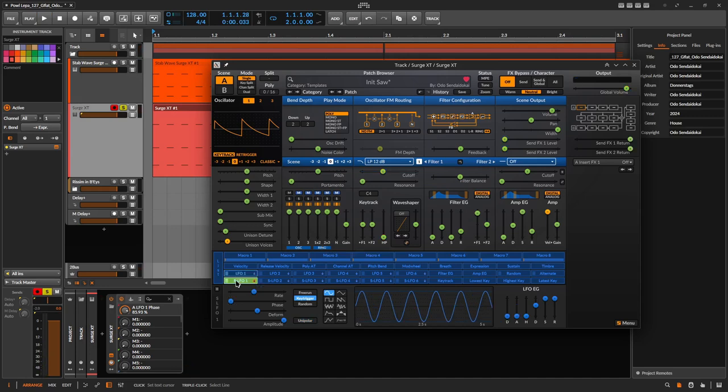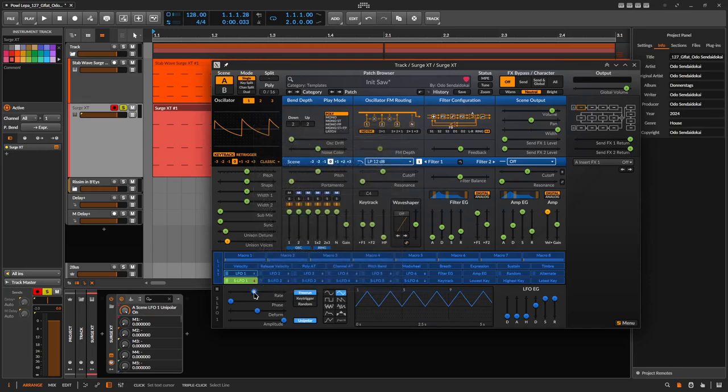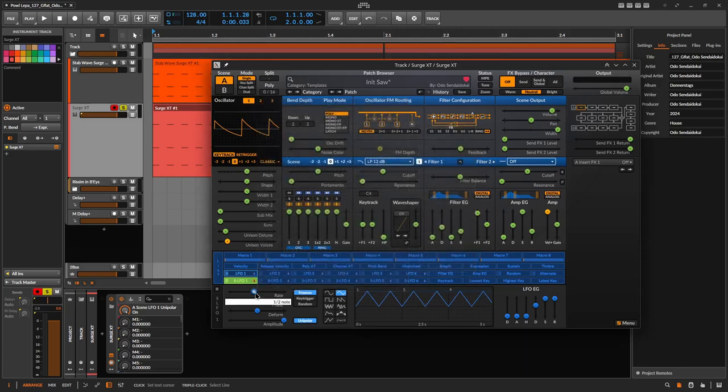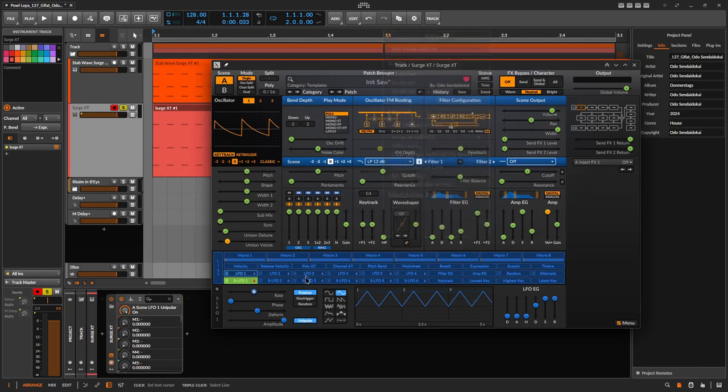Now I take a scene LFO because I want to modulate the high pass filter. Switch to a triangle wave, click on free run and unipolar. I sync the rate with the tempo again, a half note without a triplet. And then I change the high pass filter to a 48 dB slope with a right click and now modulate the fader with the scene LFO.